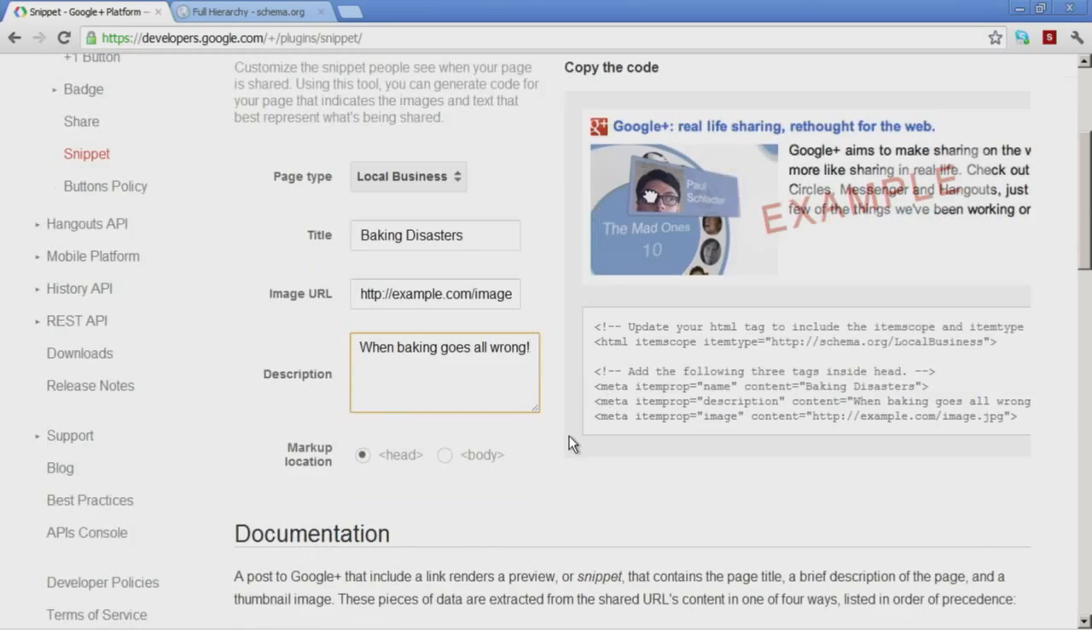So something I noticed, Jenny, in the image URL, you mentioned you used a site that is external to bakingdisasters.com. Is that perfectly acceptable along the way, or is it sort of a best practice to stick to the stuff that's within your own site?